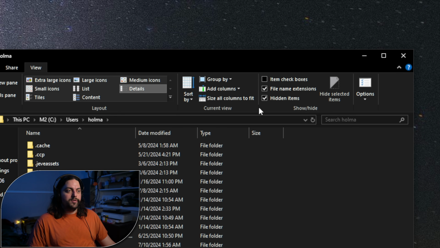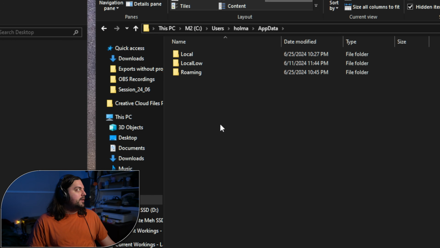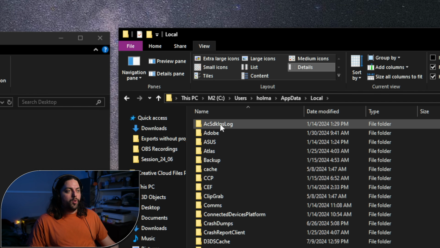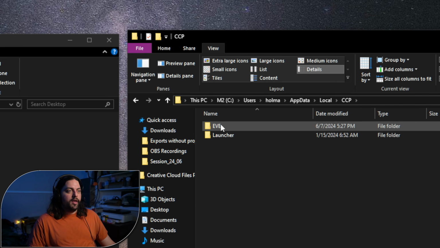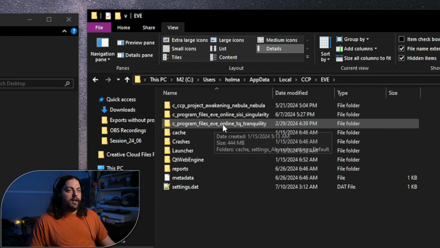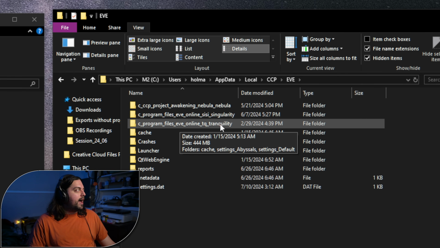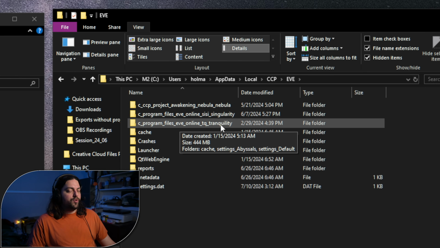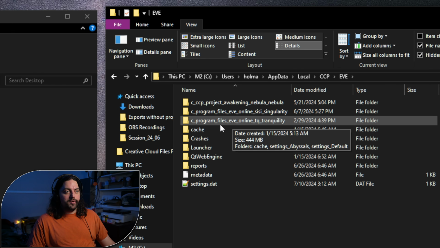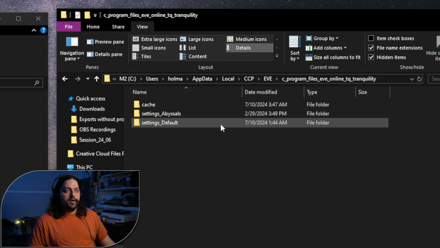Click this so it shows. And then you can go to app data. From here, you go to local, CCP, EVE, and here you want to choose the file folder that has Tranquility as the last part of it. So it has program file, EVE Online, TQ, Tranquility.